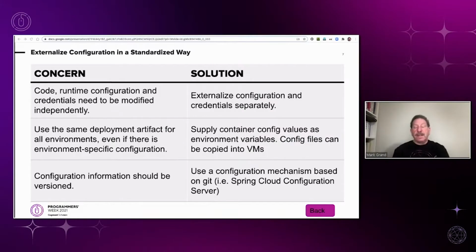And then the configuration information itself should be versioned. So you'll typically have your configuration information managed in Git. Spring Cloud Configuration Service actually gives you a direct way of pulling from that, but there are other tools that do the same. The point being that if there's a problem with the configuration, just like anything else, you want to know what version you have and be able to go back to a previous one.